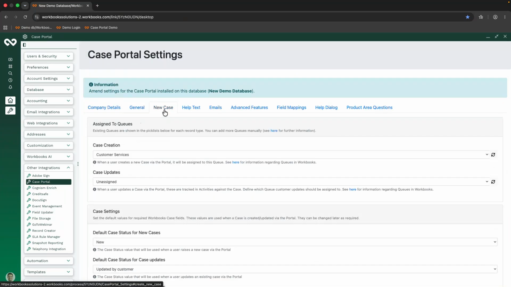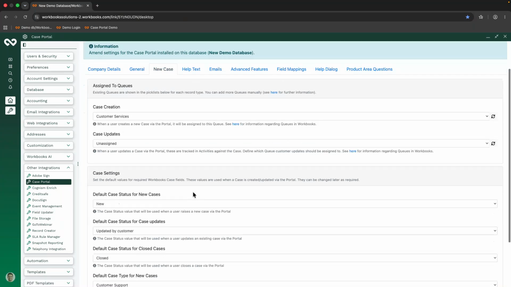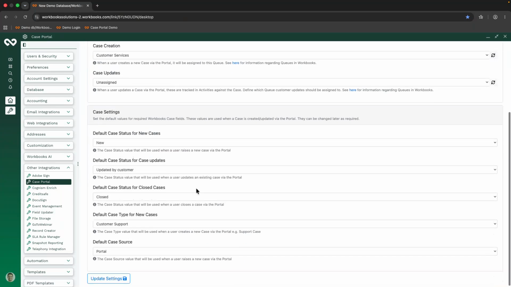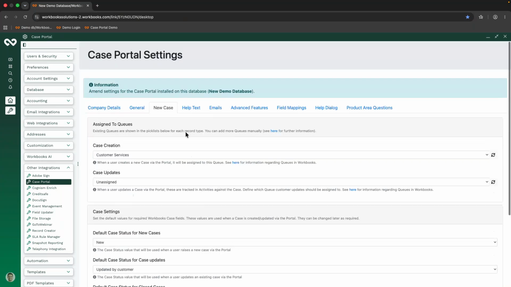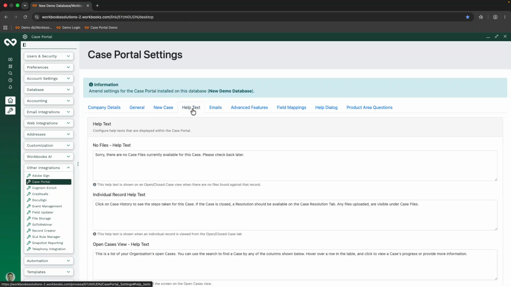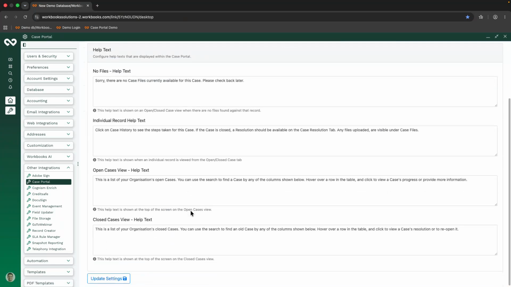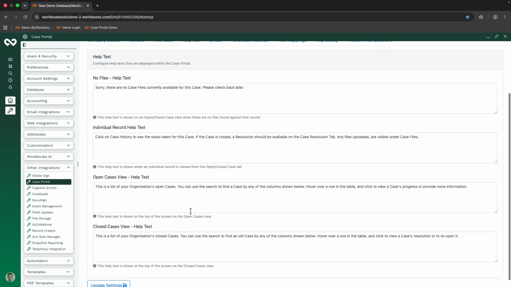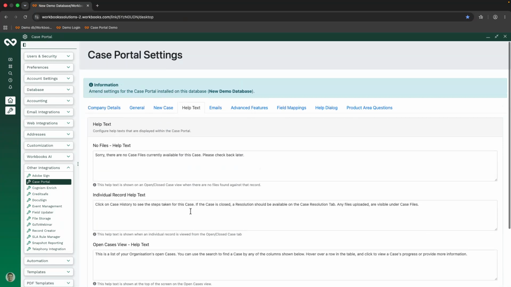Moving on to the new case setting, which determines what happens when customers submit a case, including which queue receives it and what default values are applied. The help text setting allows you to customize the guidance shown in the portal UI, helping customers better understand how to use it and what information they should provide.